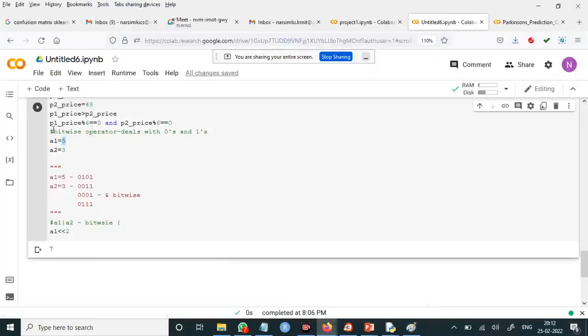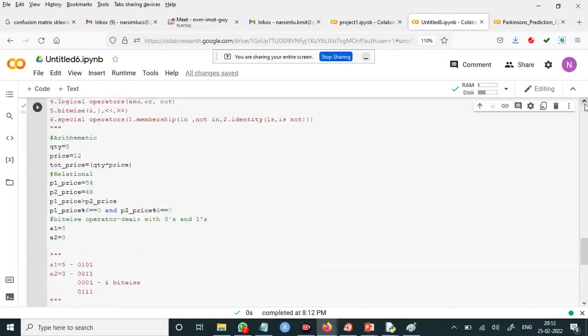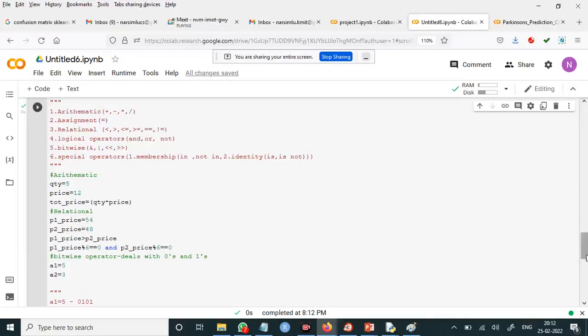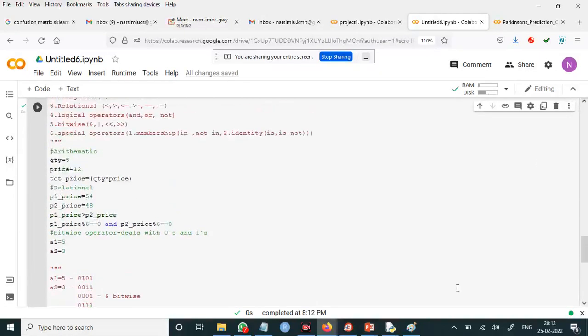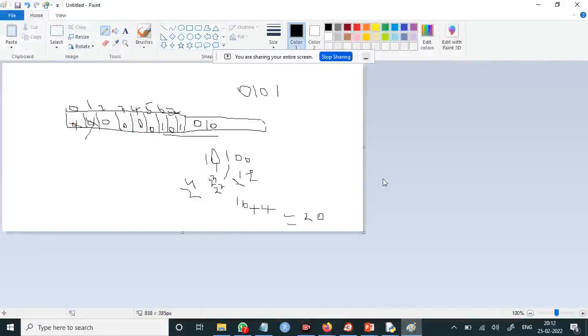Now this is the binary equivalent of 5. Now, how is your system doing this? The same thing for A2 also: internally it is converting into binary. The binary equivalent of 3 is 1 1, and 5 is 1 0 1. So it will apply the AND operation.